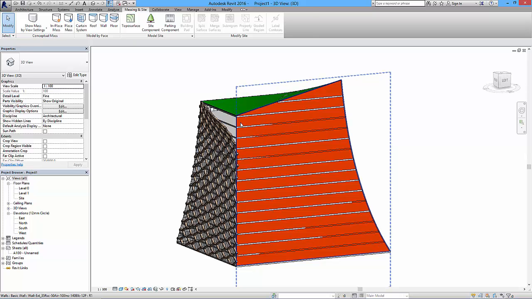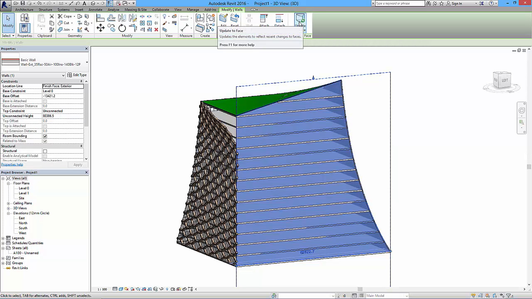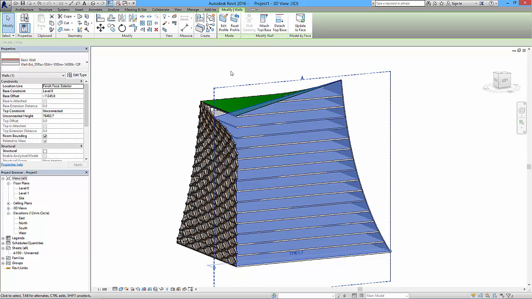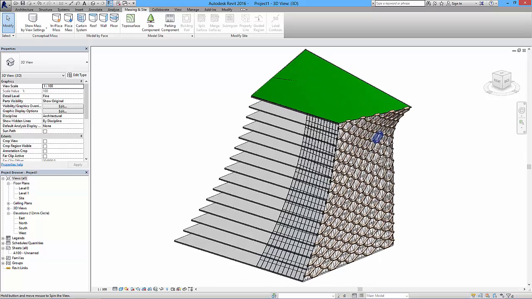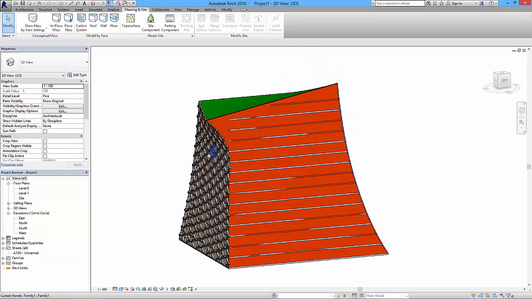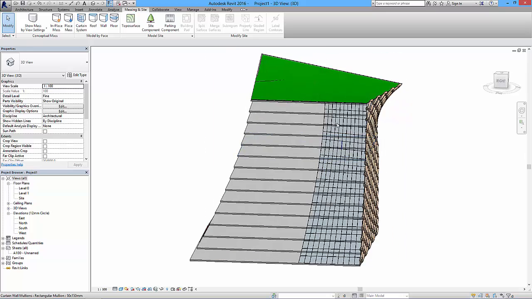So if I selected this wall, then I could update to face. And if I select the roof, then I could update the face. So it gives you, as I said, huge amounts of flexibility. This has come direct from the family, the mass environment, so this is already updated. But these two elements were created in the model, and so they need to be updated to the face.